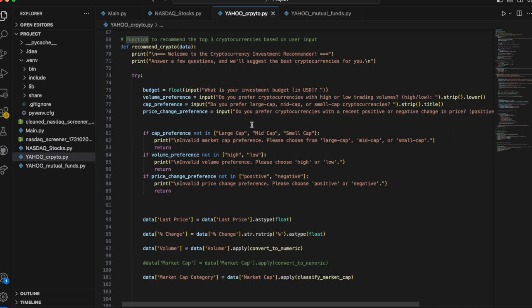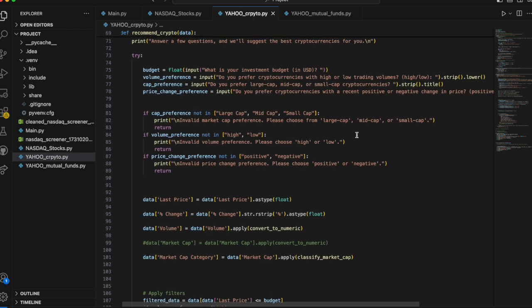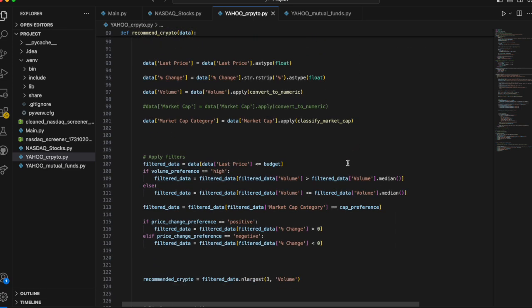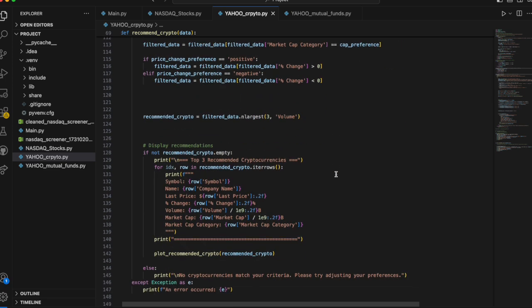Coming to the main part of the code, this is where we take input from the user and we suggest some cryptocurrencies to them based on their preferences. We ask the user for their budget, whether they prefer cryptos with high or low trading volumes, their preferred market cap, and if they want a recent positive or negative change in the price of their cryptocurrencies. After taking these inputs from the user, we filter through the data that we've scraped and we retrieve the top three symbols, which we then display to the user.